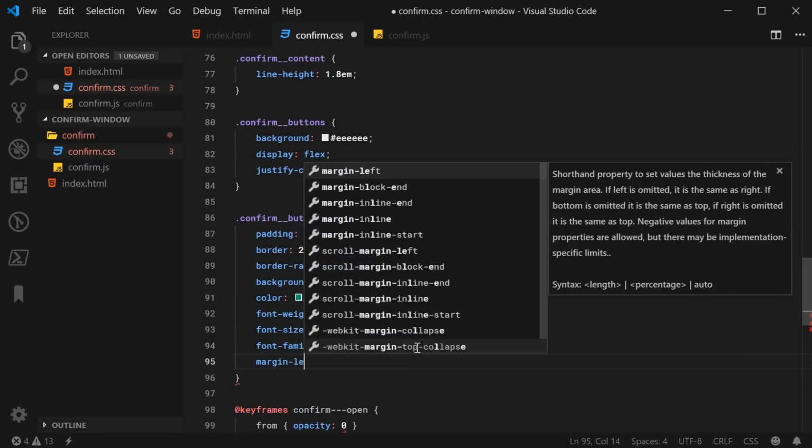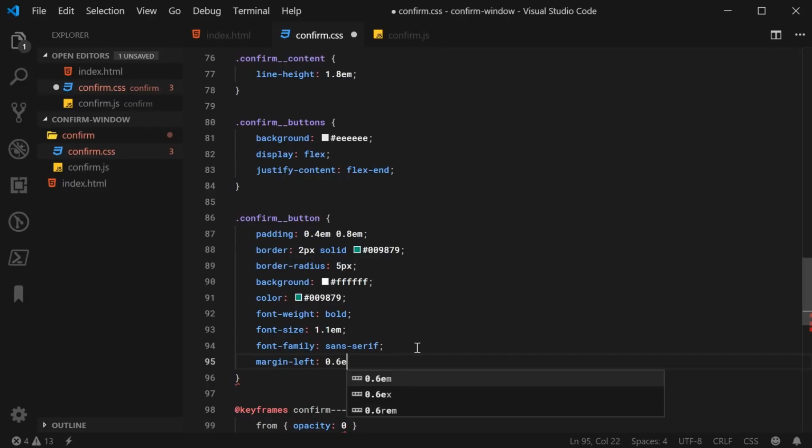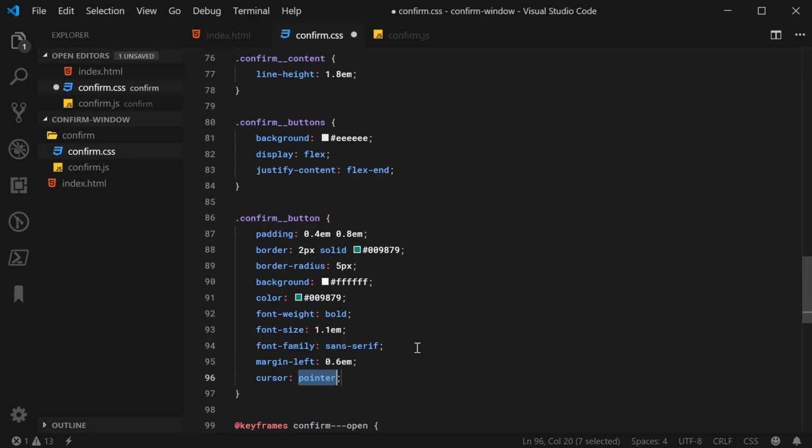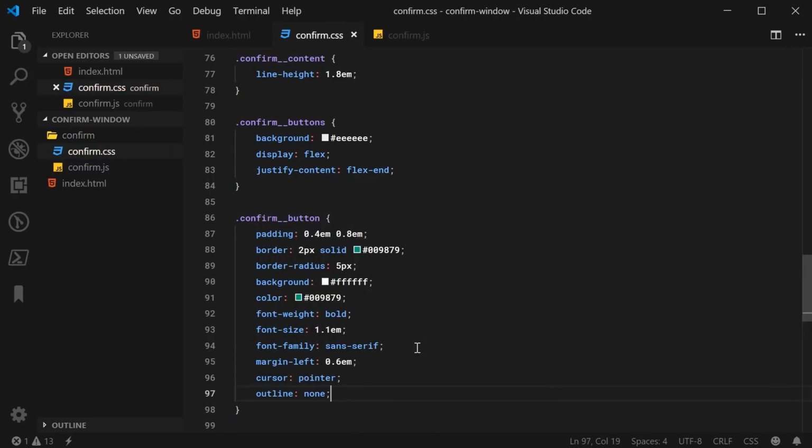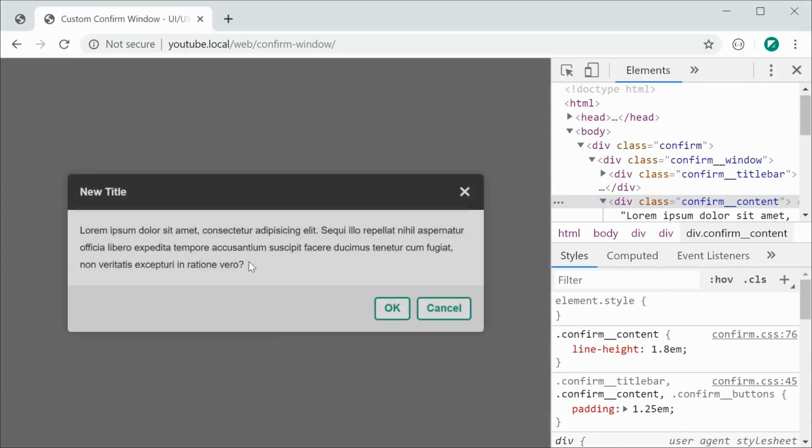And a margin left of 0.6em for a bit of space between the two buttons. A cursor of pointer works well, and once again an outline of none to remove the blue outline found on mobile devices when you click on the button. So save this, refresh, we have this right here.